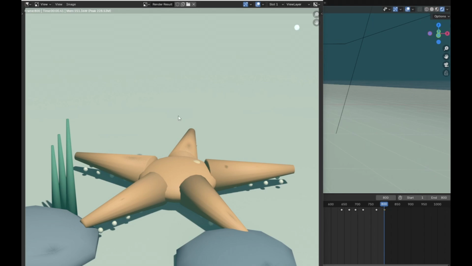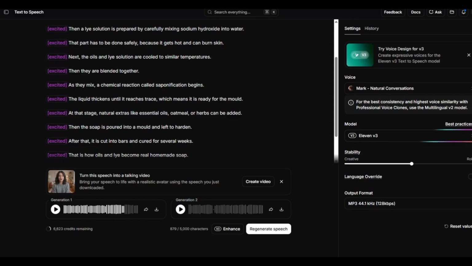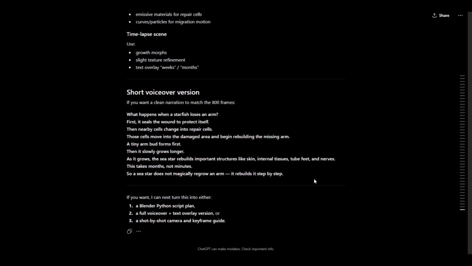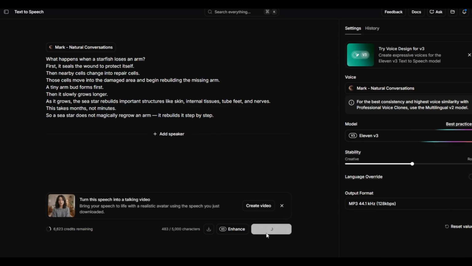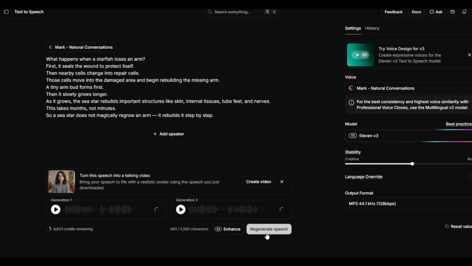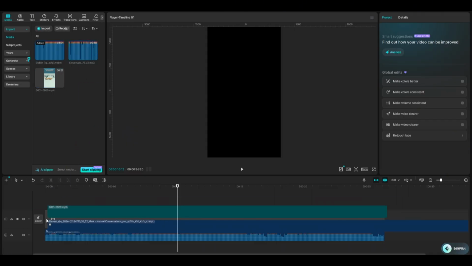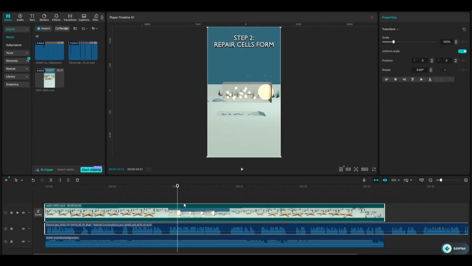Once it's completed, we can start by downloading the voice. I usually use ElevenLabs for this. Just paste the script from ChatGPT and make the voice. My favorite for Shorts and TikTok is Mark Natural Conversations. Once you've got the voice and video, we can start editing it on CapCut.